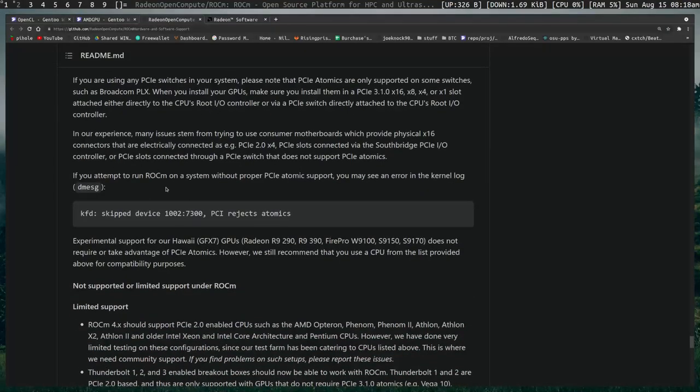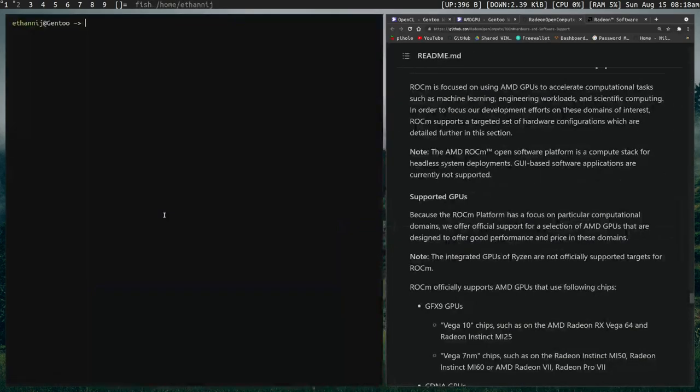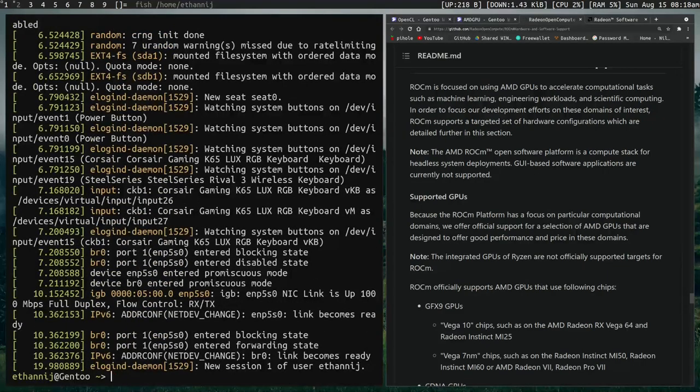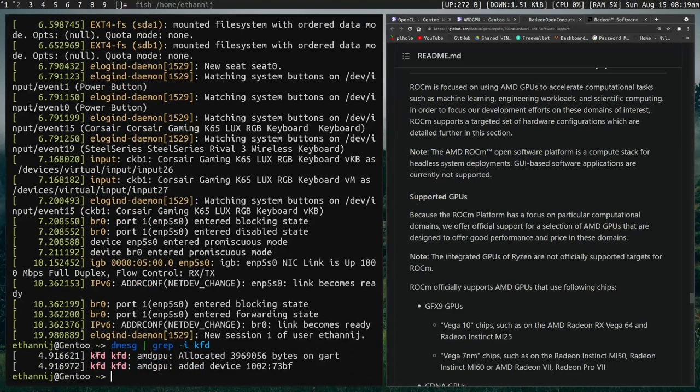And now let's get on to how we check if atomics is working. The way that you do this is really simple. You just go to your dmesg, which is just the kernel log, and you put a pipe, and the pipe is just that vertical line. And if you do grep, you don't have to do the dash i, but just grep, and then you type in KFD, and it'll tell you. So it'll say if it's working, KFD, and then it'll say amdgpu or whatever the driver is. In this case, it should be amdgpu.